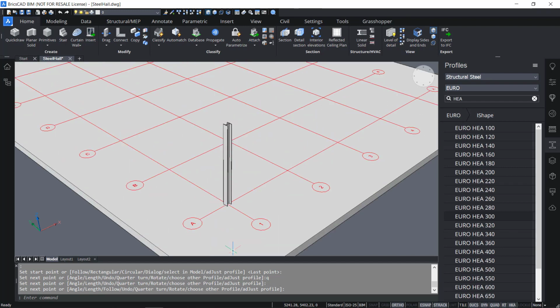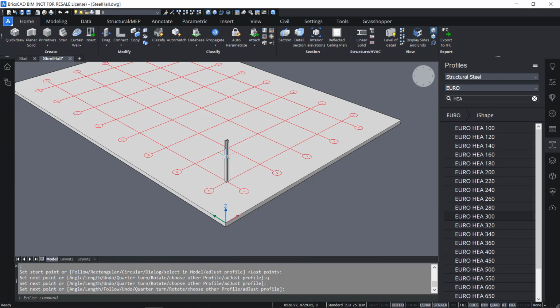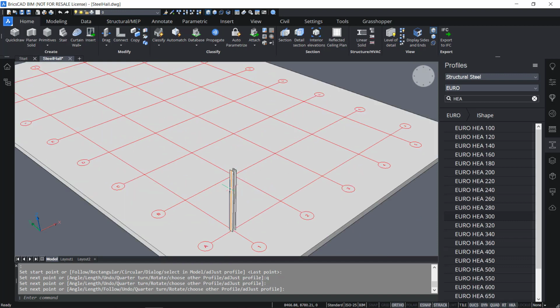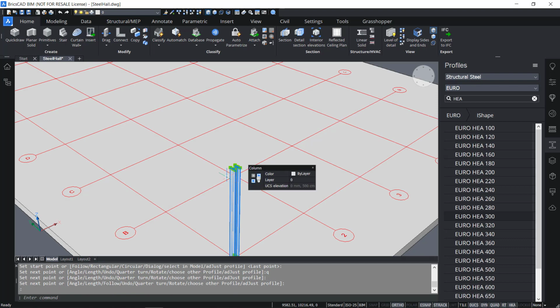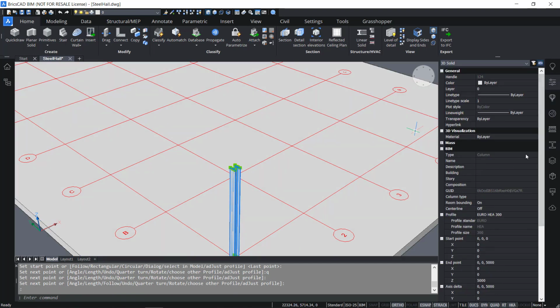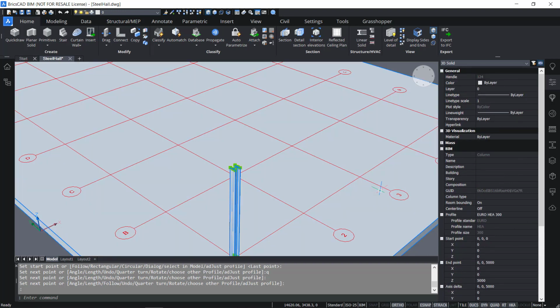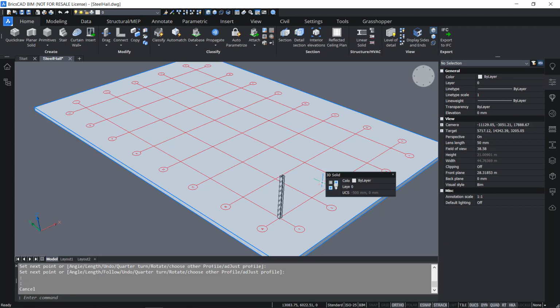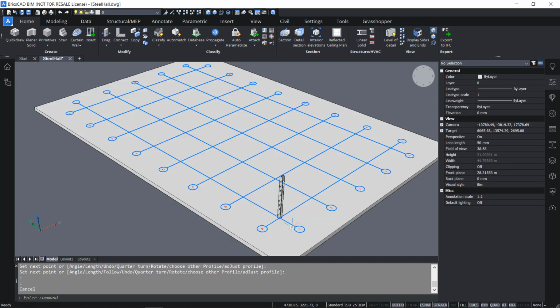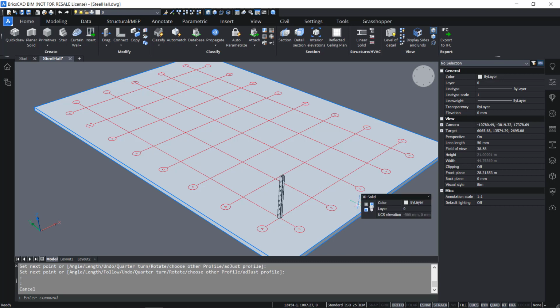What I now want to do is propagate this profile over to all of the grid intersections. I will do that using the Propagate command. But first we will take a look at the column itself. Because we dragged and dropped it from the profile library, it will automatically be classified as a column because it's standing upwards. It will automatically have the profile Euro HEA 300, and you will see some other BIM properties that you could assign if you would like to. But now we will just propagate this column over to all the locations in the grid.